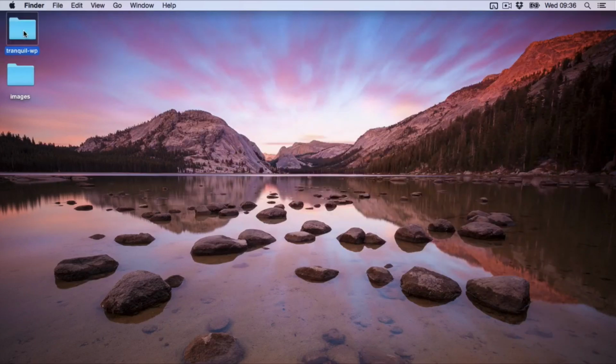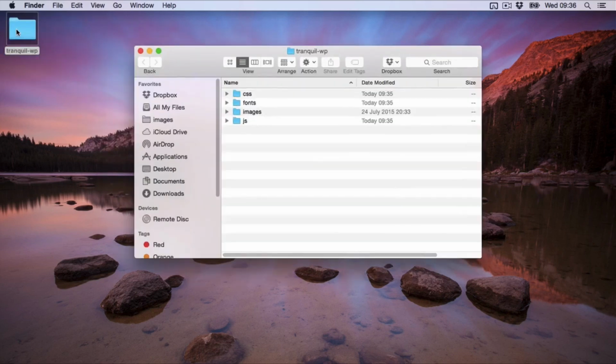Okay, so you should have already downloaded the images folder, which is included in this video. If you haven't, go ahead and do that now, and then drop that into our Bootstrap folder. So if we open up the Bootstrap folder and take a look at what's included.